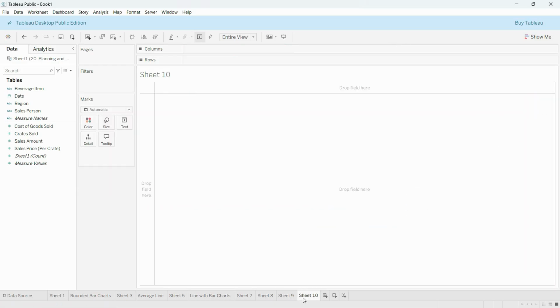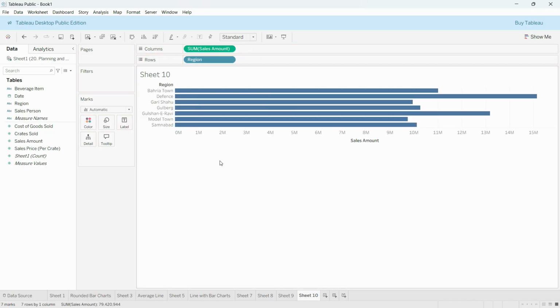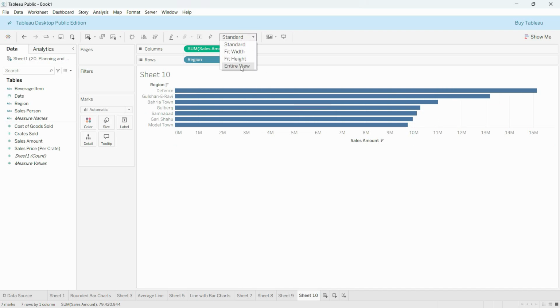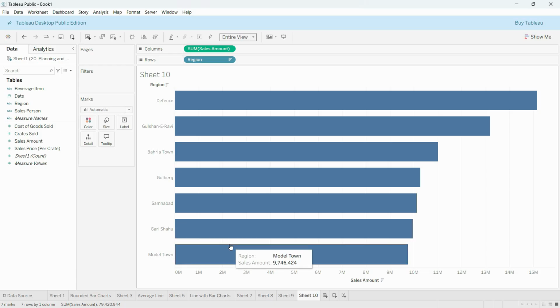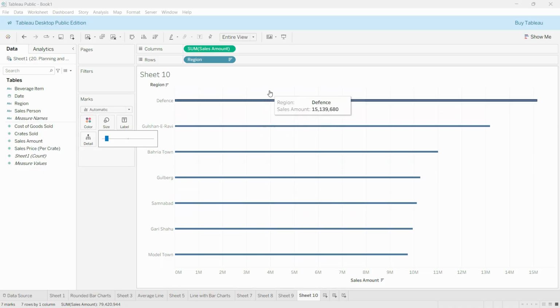So let's get started. First of all, let's insert a new sheet and we are going to set some parameters. Let's put the category or the regions in the rows, and we will put the sales in the columns. Immediately we see a bar chart, which we can sort any way we want. Let's switch it to entire view and we have it like this. Now, since we want to create a lollipop chart effect, what we can do is just reduce the size of it, something like this. And then we want to put a circle at the end.